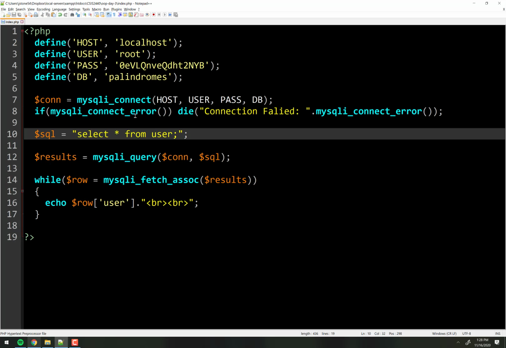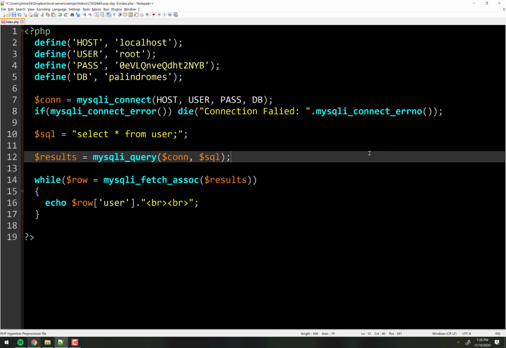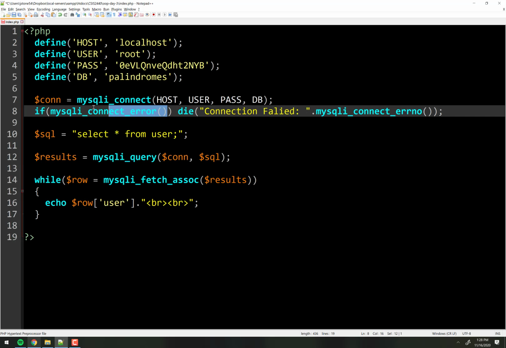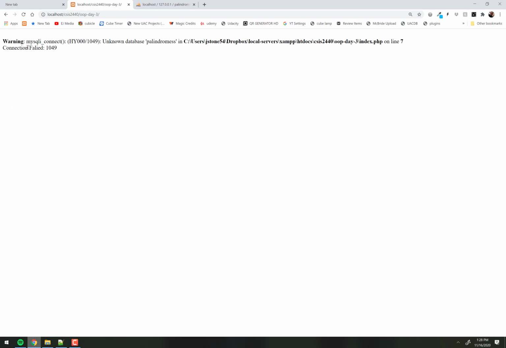The other thing you can do, instead of having the error message come out, there is another function I should say, that's called errno, which stands for error number, okay? And so rather than echoing out the actual message here, it'll echo out an error number. So let's break this again. And now it just says connection failed 1049.